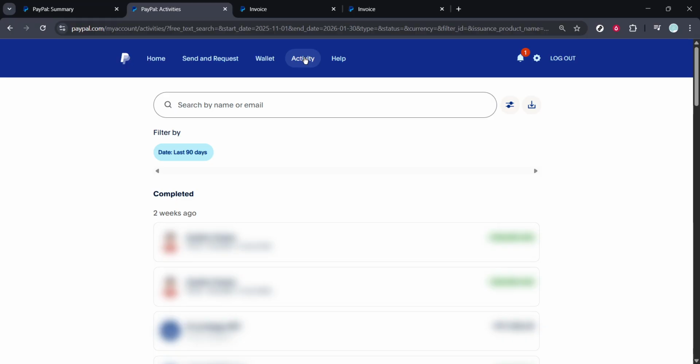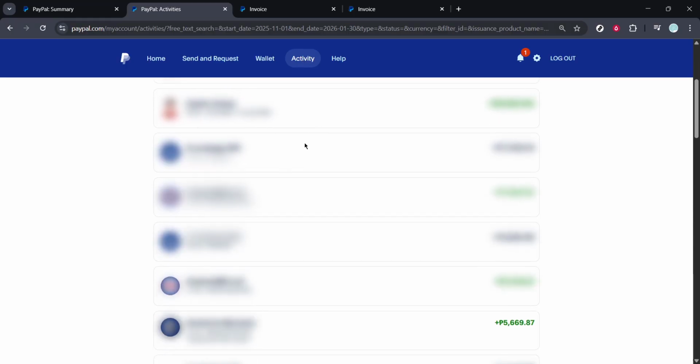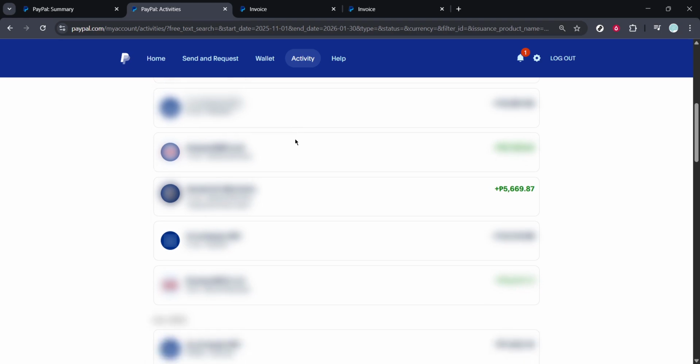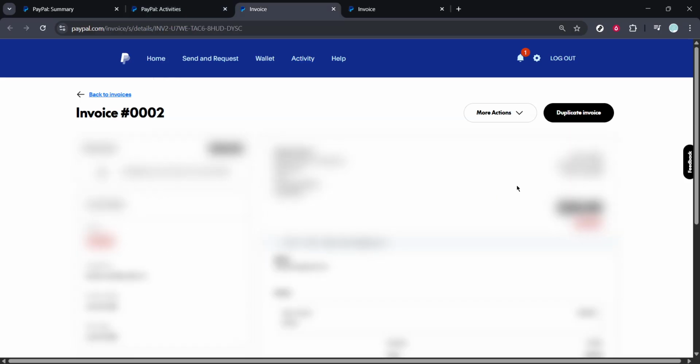On the Activities page, you'll see a detailed list of your recent transactions. You'll need to scroll through this list or use the filtering options to pinpoint the specific invoice you want to duplicate. It's important to select an invoice that closely matches the new one you're about to create. For instance, if you're rebilling a client for the same monthly service, you would find their most recent invoice for that particular service. Once you've identified the correct invoice, simply click on it.